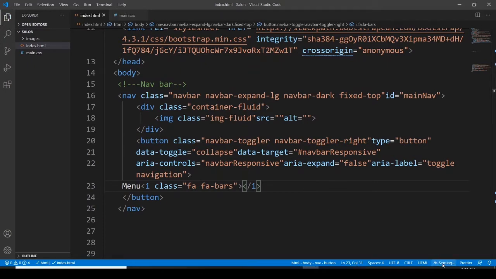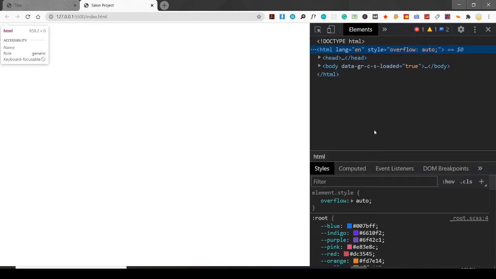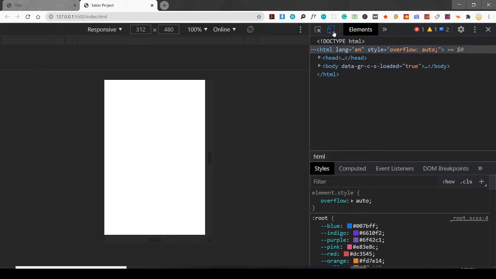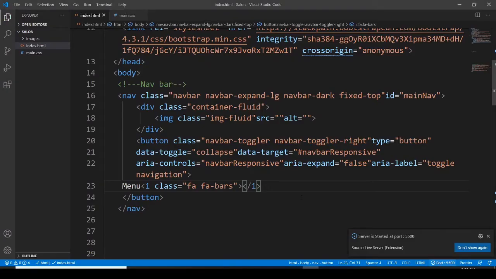Let me go by using the live server. You guys cannot see it here because it is for the smaller devices, and also because of the color. Yeah, the button is here somewhere, but you cannot see it because of the color. Let's go back and complete the code, and then it will be easier for you to see. So the button is done.